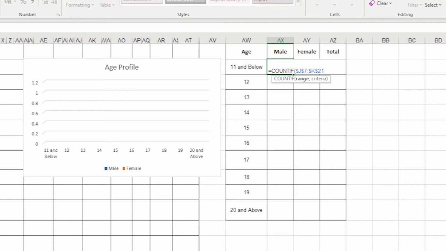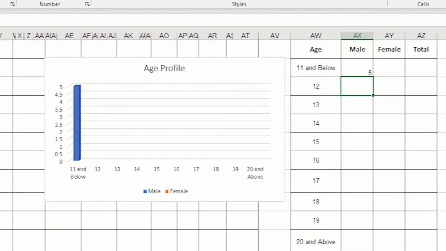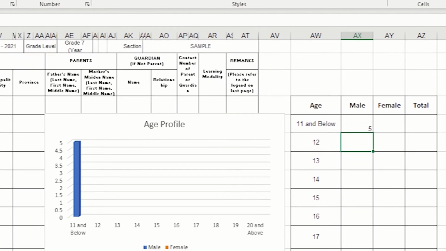Now we will place a comma, and we will set the criteria. As we can see here, that is 11 and below, so we will convert it to the language that is understood by Microsoft Office Excel. We will use the open quotation, the symbol less than or equal to 11, close the quotation for the criteria, and close the formula for the COUNTIF function. Now we can press enter. As you can see, we have 5 male students that belong to the 11 and below range or category.